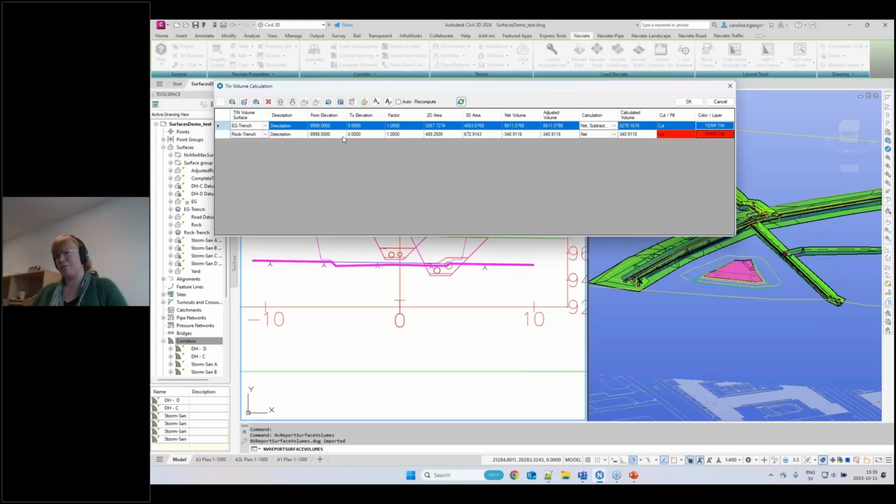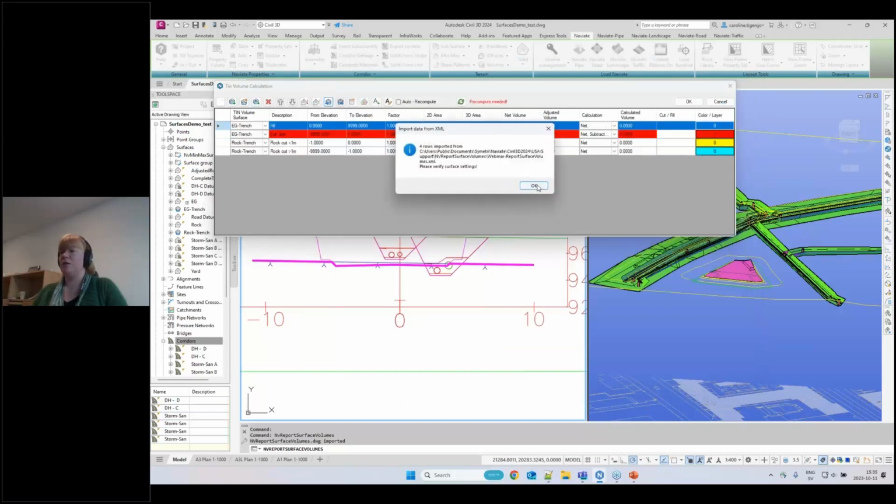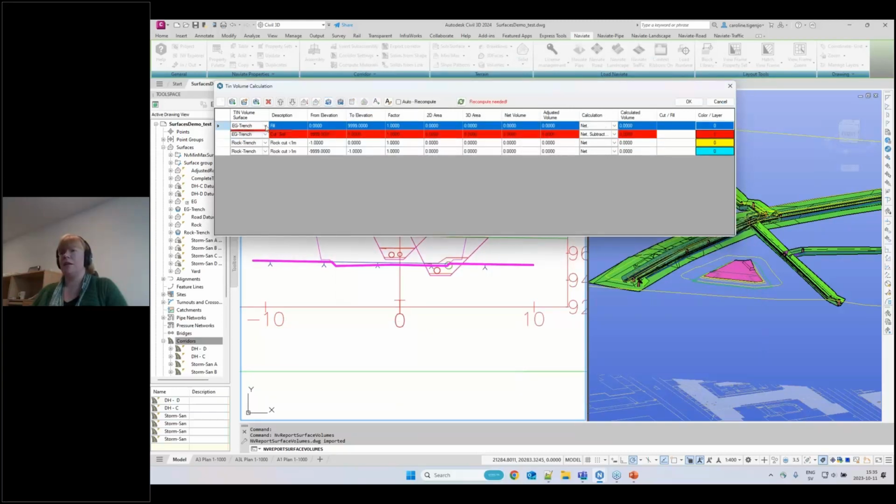So if I know that I have a method, I can do volume settings from file. So I don't need to do this setup. I can do import volume settings. And I have one that I prepared yesterday. So I'm going to import my report surface volumes. I just want to import everything. And then I just want to make sure that I'm using the correct surface. That's why it's red, because I want to make sure that I'm using the correct surfaces. I can export with this button. So that is what I did yesterday when I was preparing for this.